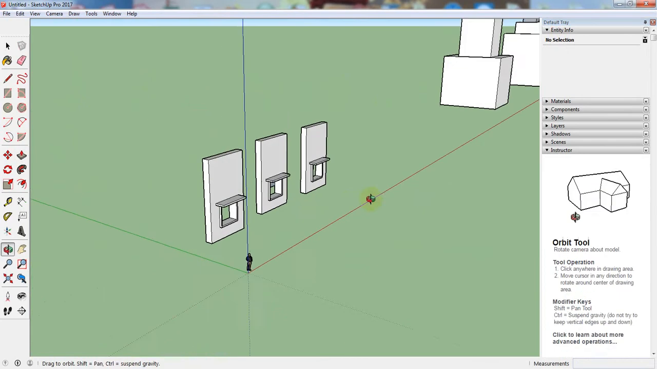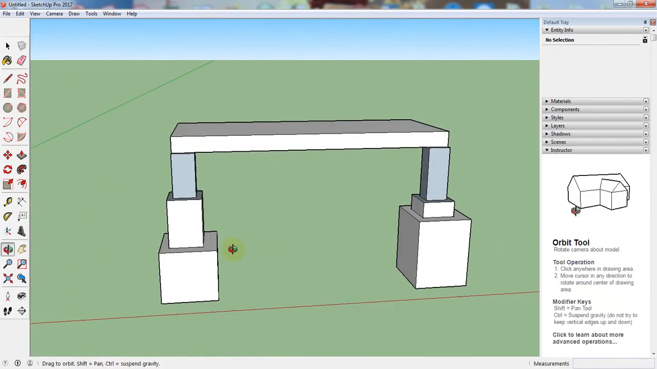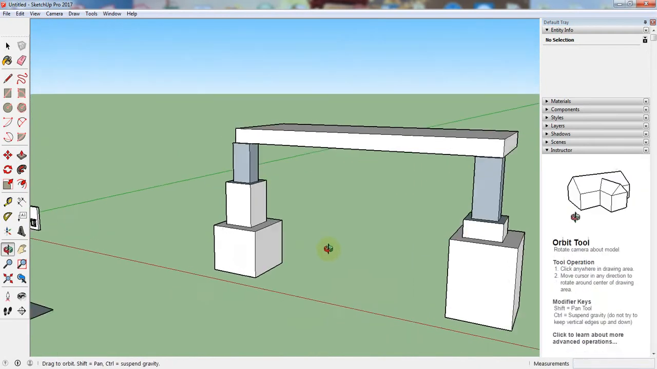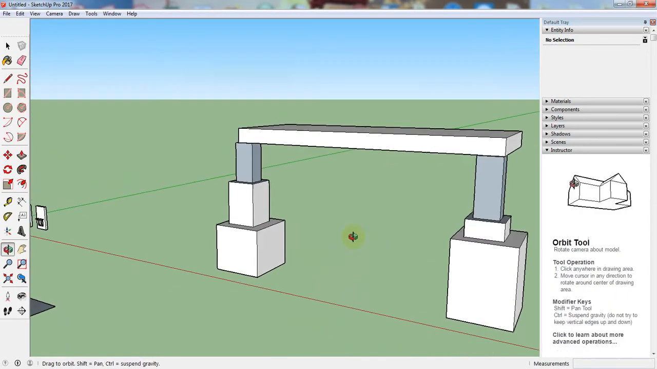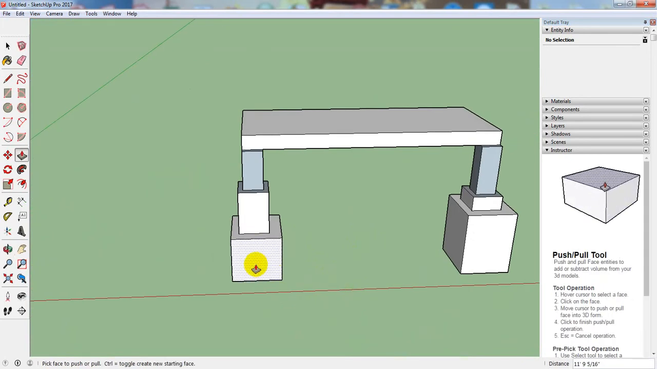Here, if we come here and see, I have just created that. To push and pull you can use that option easily. Suppose here if you select, then you can come here.